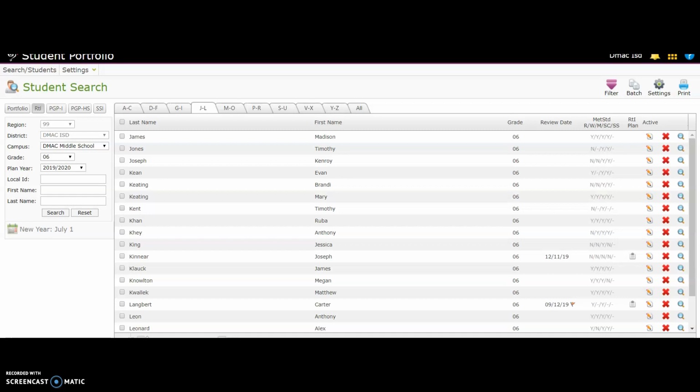So you've opened up an RTI and now you need to progress monitor to show how they're doing. So about a week after you open the RTI, go back in and do some note-taking and progress monitoring. So find your student.